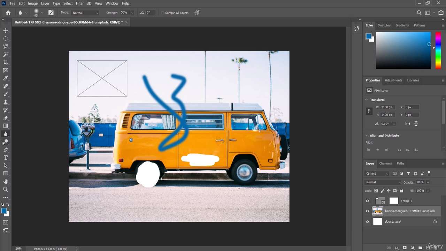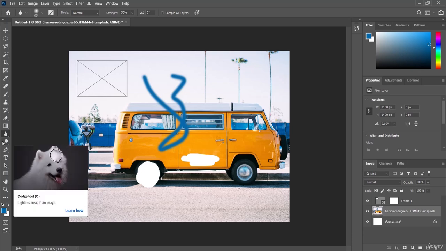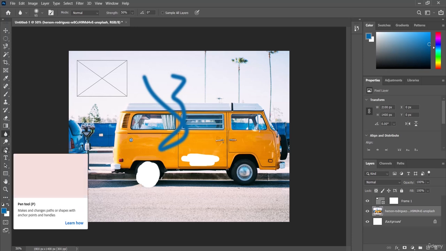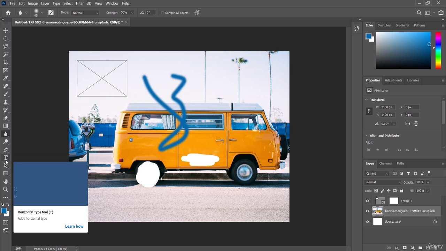Okay, the next part is the dodge tool. Actually, this dodge tool has a wide use, and I will take a different lesson for the dodge tool and the pen tool. Okay, the next part is the horizontal type tool.